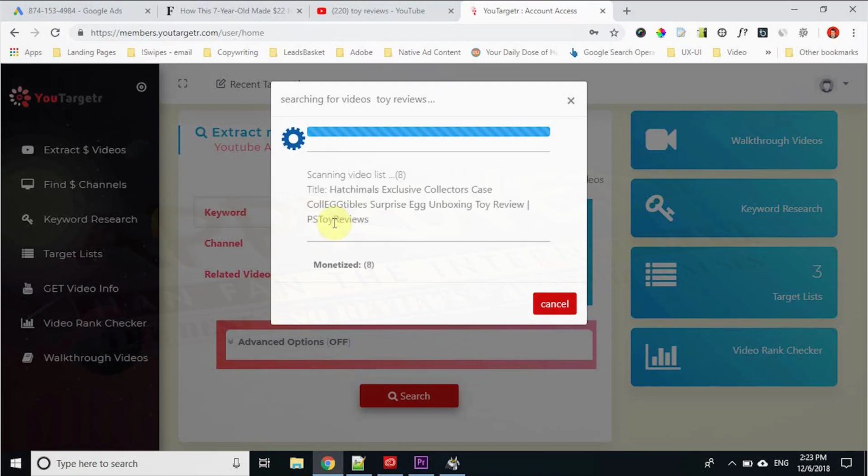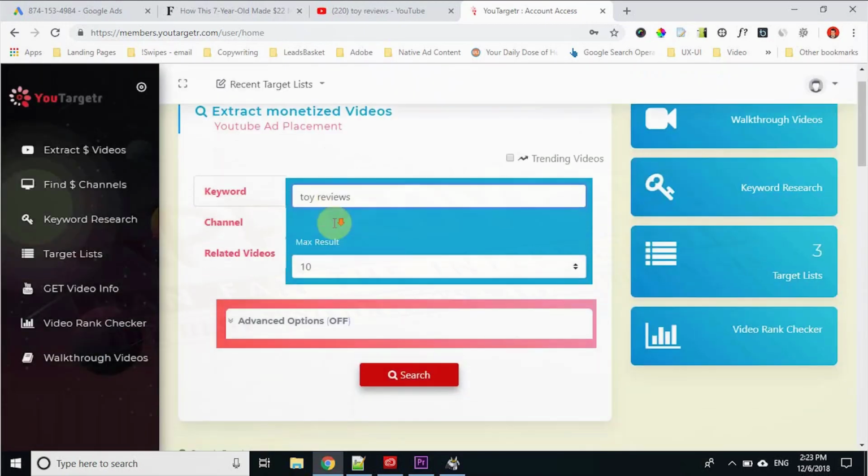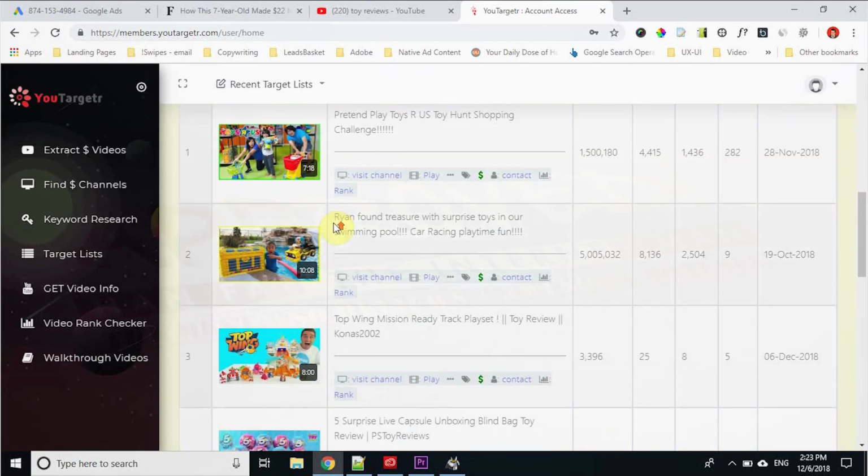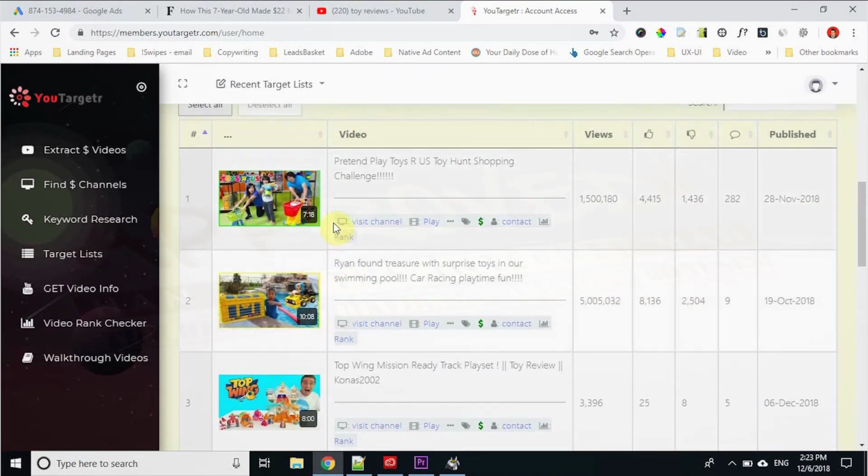But as you can see, just with one simple keyword, I've got YouTargetr scanning for a ton of results here. And with that one little search, I was able to find some top videos that are going to allow me to place ads, okay? And this is what we're talking about, guys. We're talking about placing ads, and there's a few different kinds of ads that you're going to learn about. If you join YouTargetr, you'll learn about that in the training. But there's a few different kinds of ads that you can run that are super powerful.